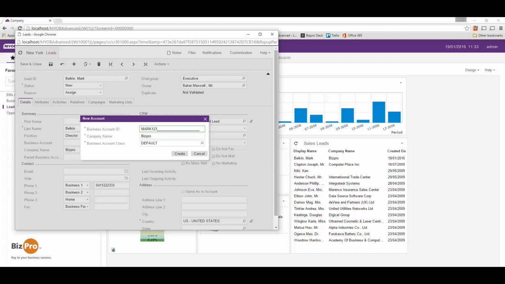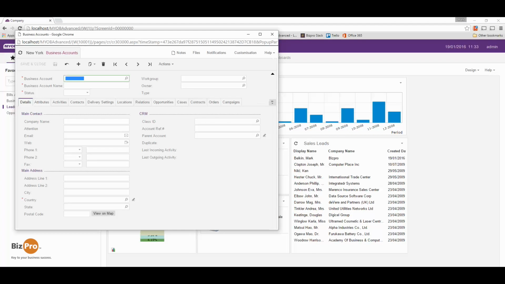A business account is a company essentially, and it's a central area, a database where we store all types of companies and contacts within the system. A business account can be a customer, a supplier, or as in this case, a prospect. And we can later convert them to a customer or supplier as they progress, and we'll see that down the track. What we'll do now is save that.